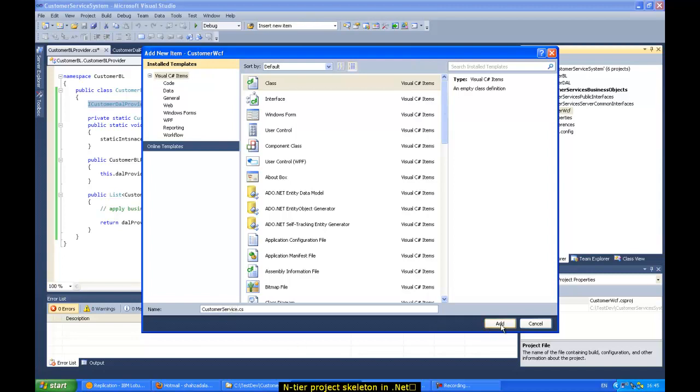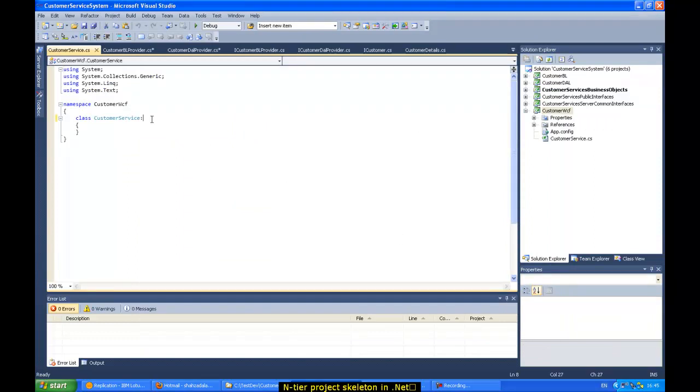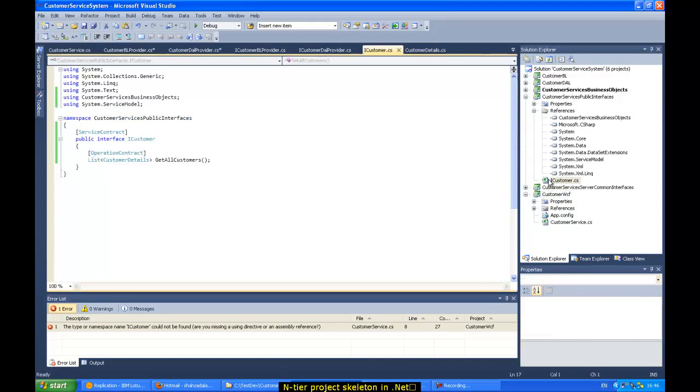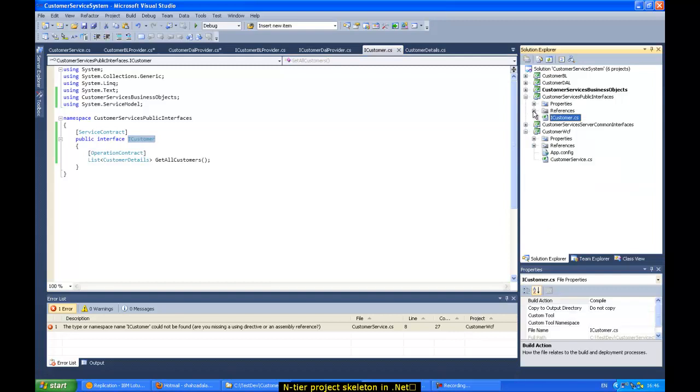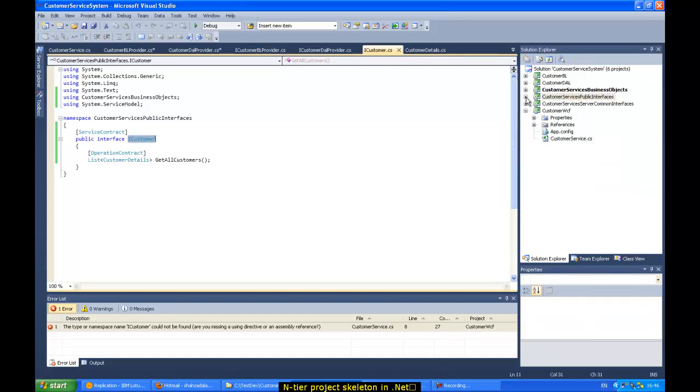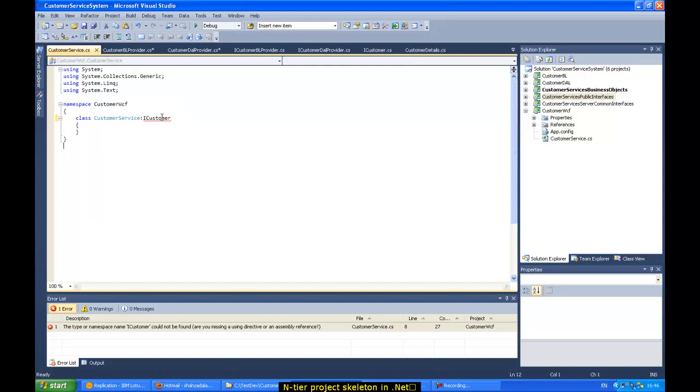customer service class, because this class will implement ICustomer. ICustomer is our public interface. If you remember, it should be in our public interfaces, because this interface is common between server side and client side. Sorry, the server side implements and exposes this interface over WCF layer, and client side consumes the service using this interface. Okay, so ICustomer, and this should be a public class.